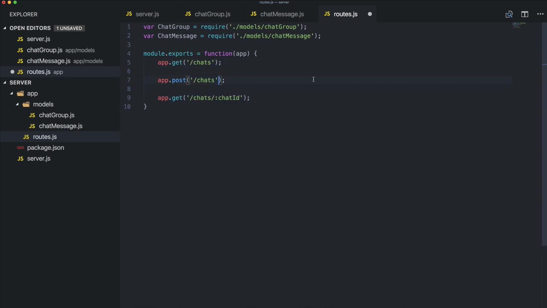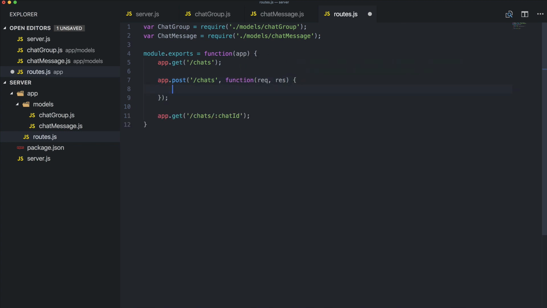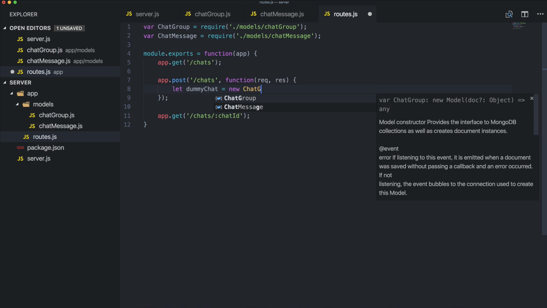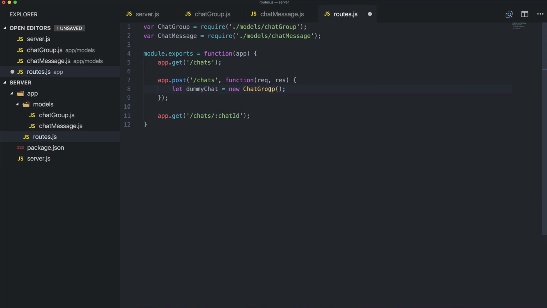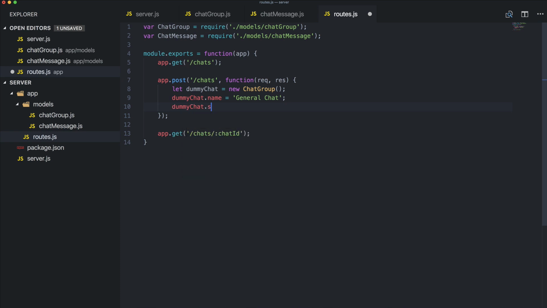Perhaps we start with post because we need to create some data. This is the standard way how those calls look and how we can define some API routes. So we just create a dummy chat and we say new chat group. So this will more or less create a new object. As we know, on our dummy chat, we can set the name. So we call the one general chat, and then we hit dummy chat.save. And this line will save our newly created object directly to our database.